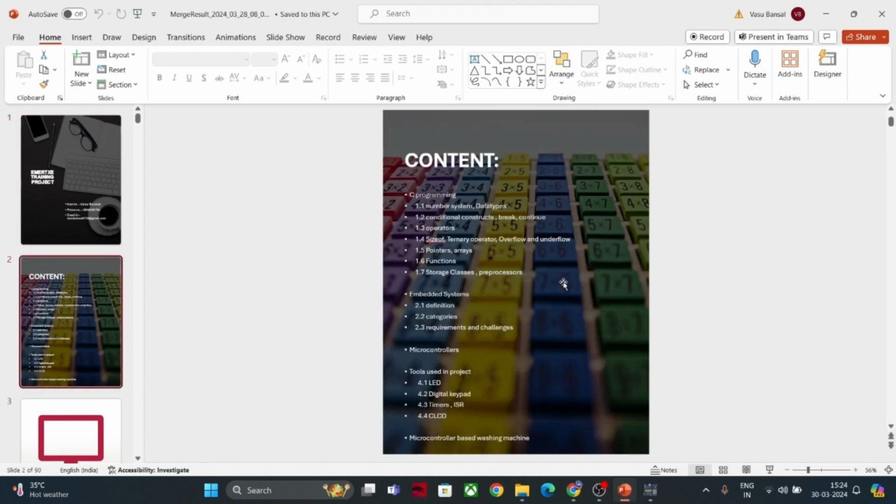So first, these are the contents: C programming, then embedded systems, microcontrollers, tools used in project, and then I'll show you my project that is microcontroller based washing machine. So first, let's deep dive into what is C programming and what I learned in the internship about C programming.